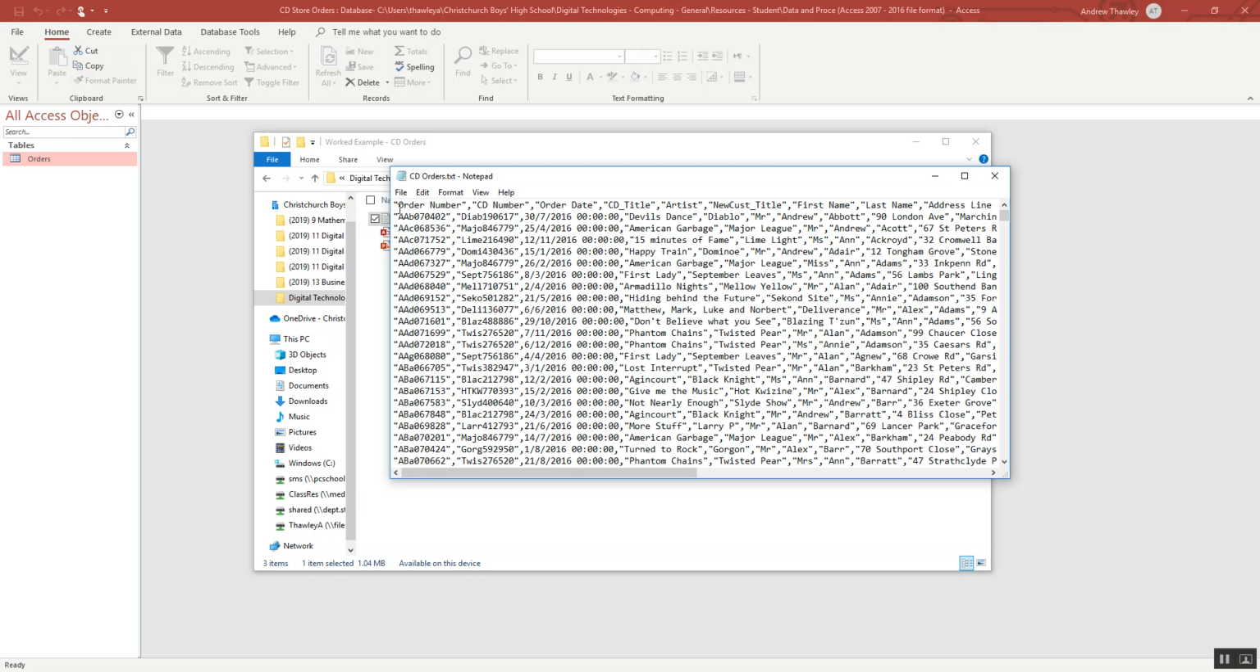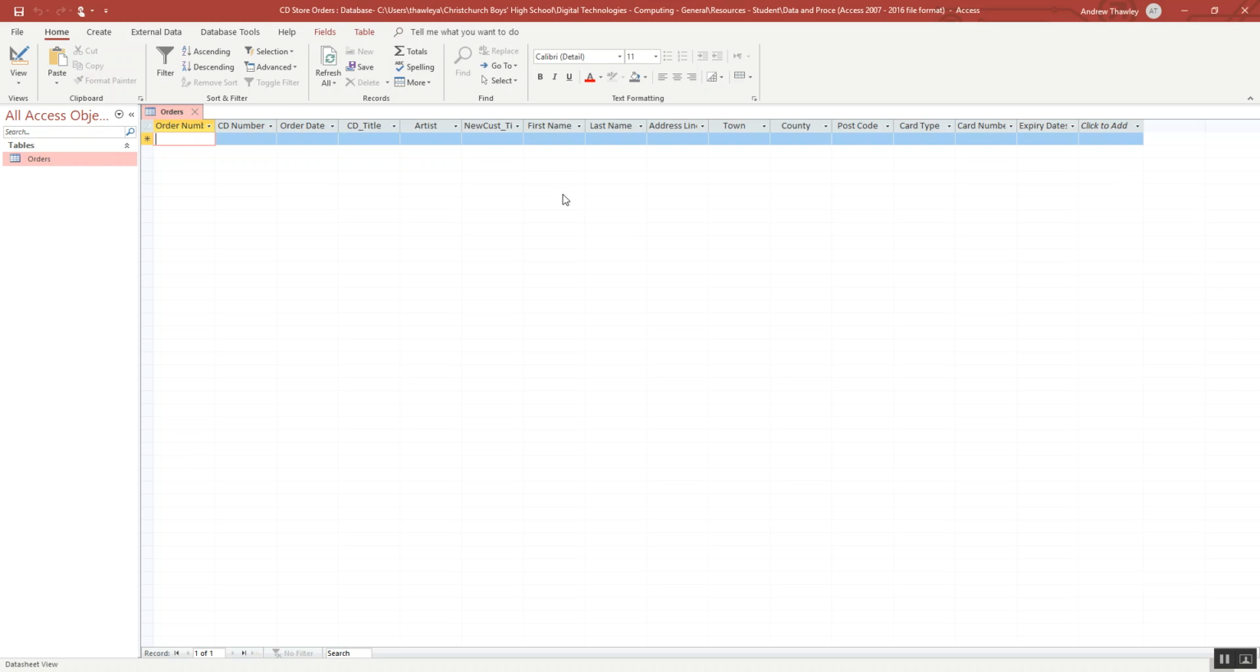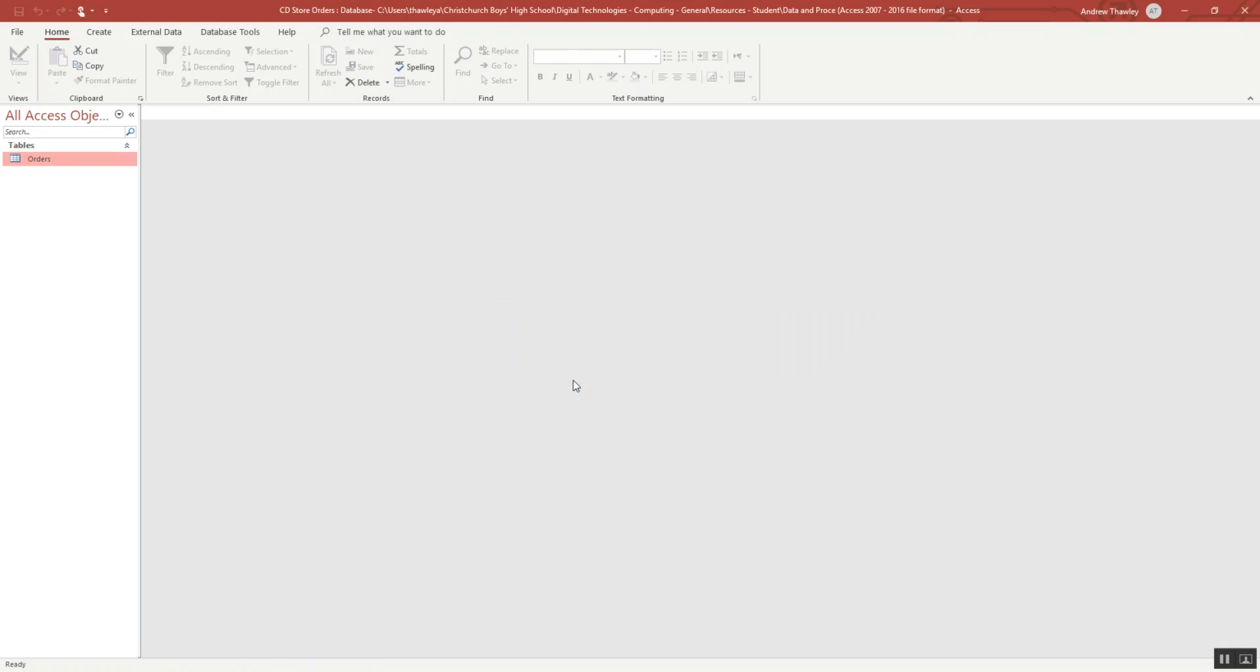Key thing to note is that all of the column headings must be exactly the same as the field headings. Note in this one, the expiry date, the text file is actually expiry date, not expiry dates. So we should get an error when we do this.